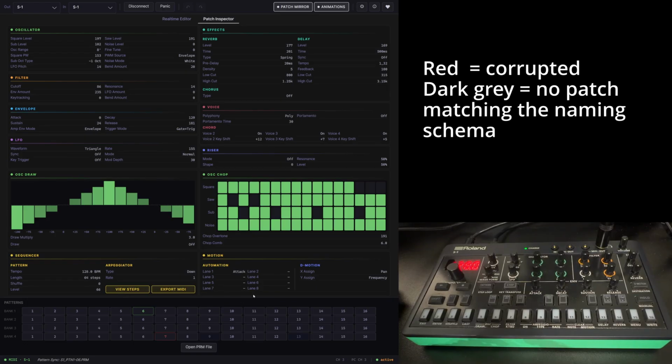Finally, you might see that some cells on my grid are colored in red and dark gray. This way, the app indicates either missing patches or those where the PRM data contains errors after manual modification.